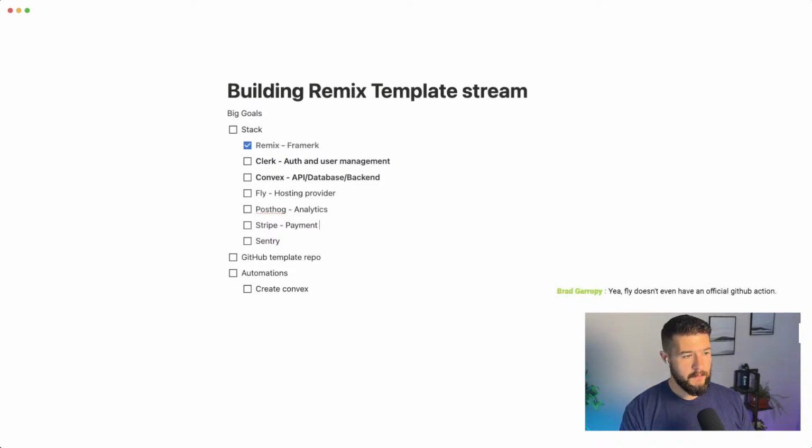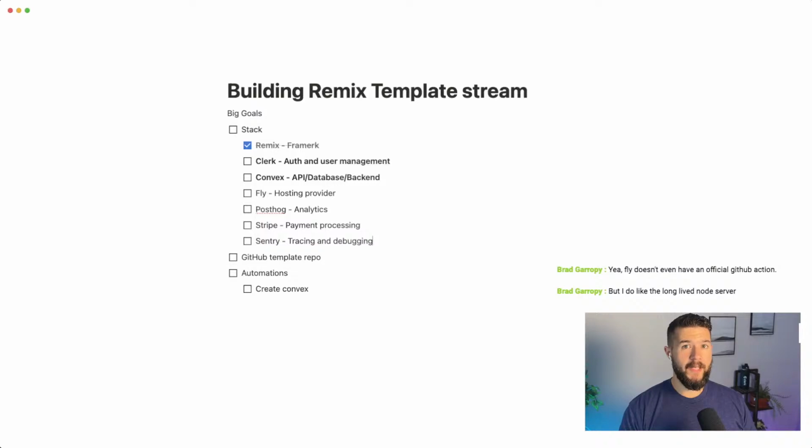Stripe is payment processing. Most SaaSes want to make money, which I don't blame them, so we want to give them an opportunity to do that. And Sentry is for tracing and debugging. It'll capture errors that occur within the application and store them in a single central console. It'll also send notifications to me or whoever's using this thing, once we get to that point, if errors occur.